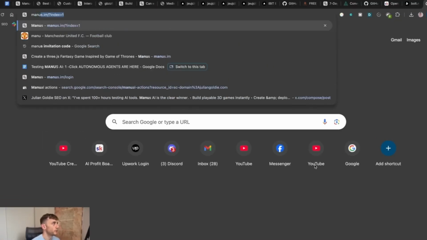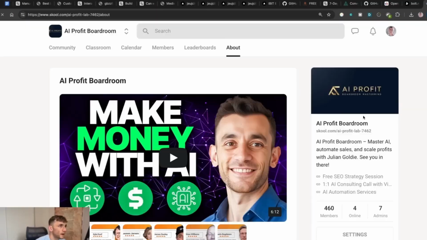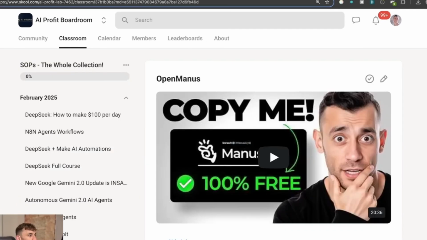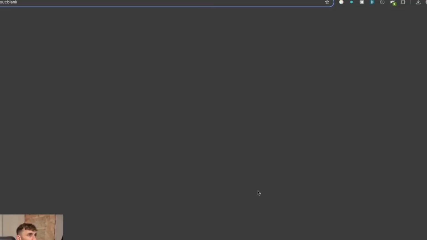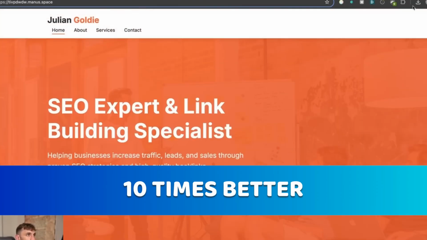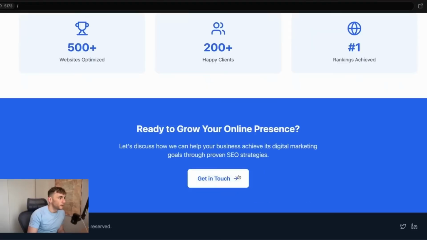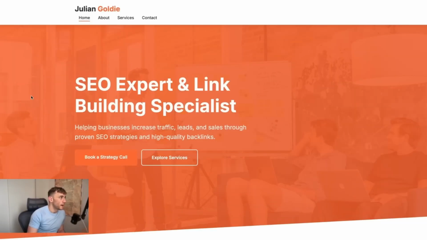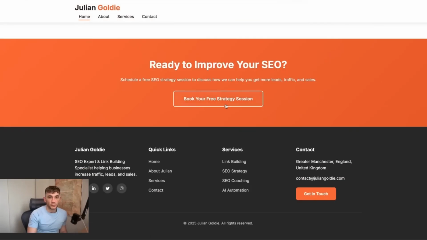Whereas, for example, if we go over to the AI Profit Boardroom, and then we'll find that page that we're talking about. Where is it now? Yeah, the website. This is what Manus built, and that is 10 times better than what we got previously from Bolt.new, right? This is what Bolt.new did, and this is what Manus did with the same prompt in. So you get the point.